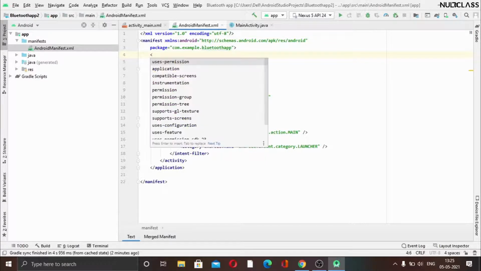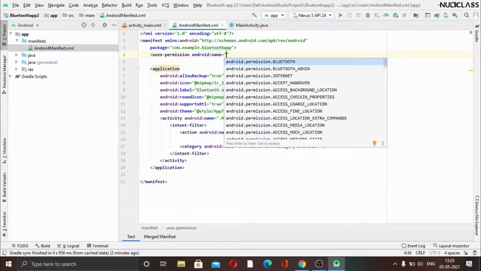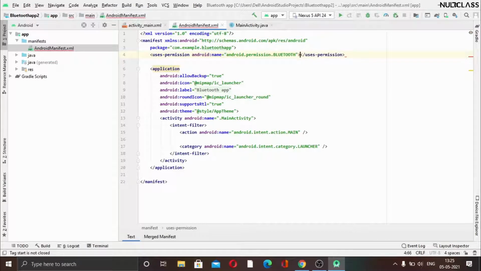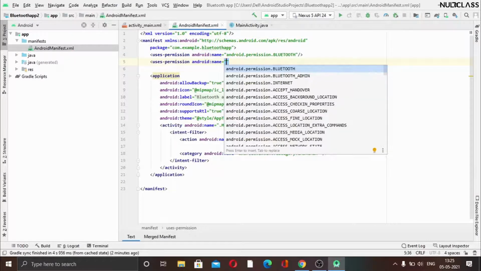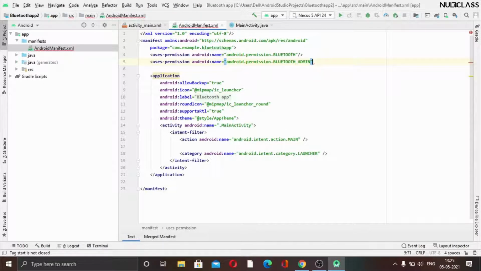So we have to use the uses-permission tag, and inside of that we have to pass the permission which we need. We want two permissions here. The first one is our normal Bluetooth permission, and we need to close that with the closing tag. The other one is our Bluetooth admin permission. These two permissions we require for our Bluetooth app. Okay, we'll just close that. This is fine now.